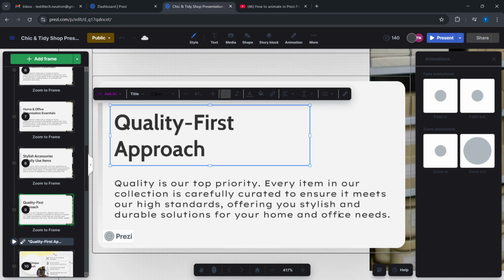And that's it. Open your Prezi, select the right objects, add thoughtful fades and zooms, manage the sequence in the timeline, and preview until the story flows smoothly.